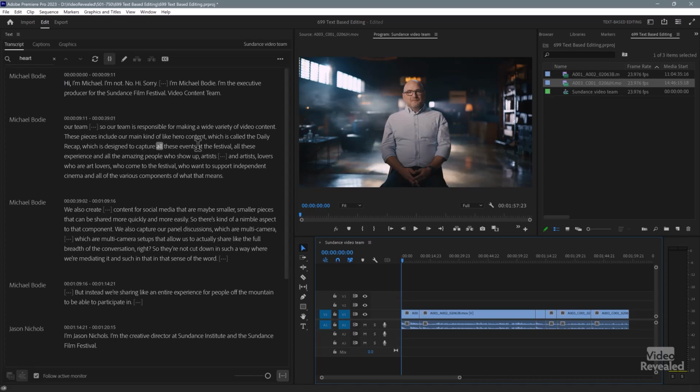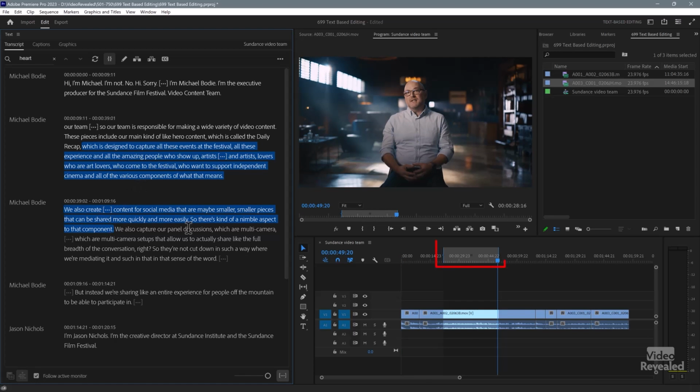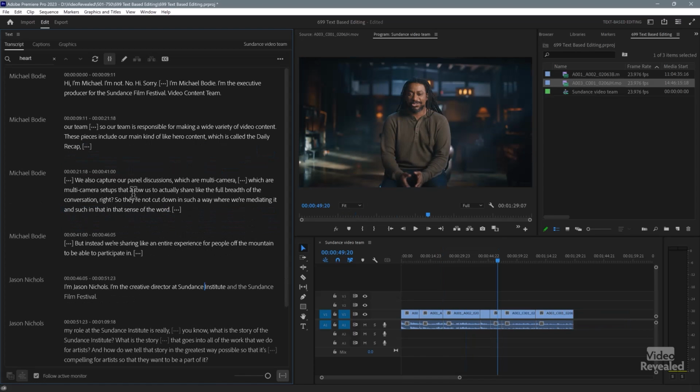And we will go to the end after he talks about the daily recap. And we're going to get rid of this. So I'll select that. You see it's selected that. And I'll hit the delete key, the backspace key, and delete it out of there. That's the backspace key on Windows, the delete key on the Mac. Okay.